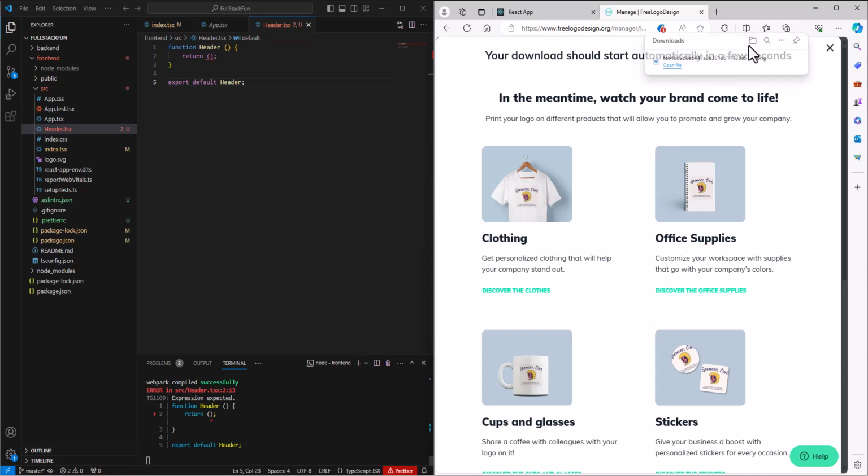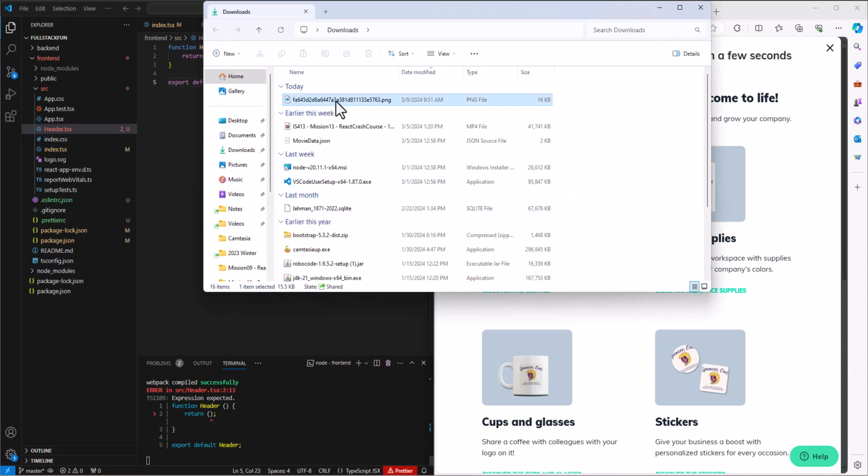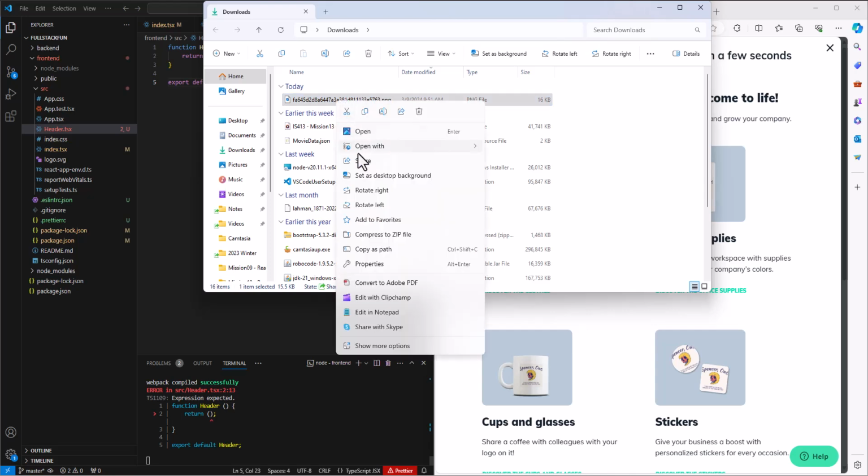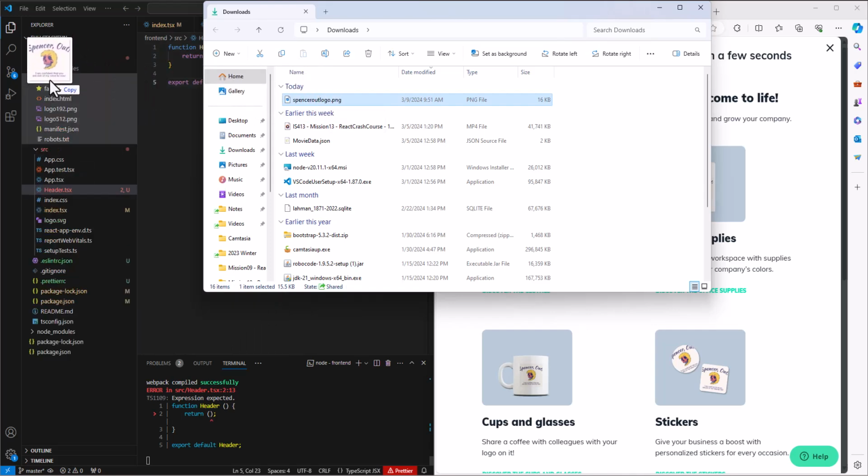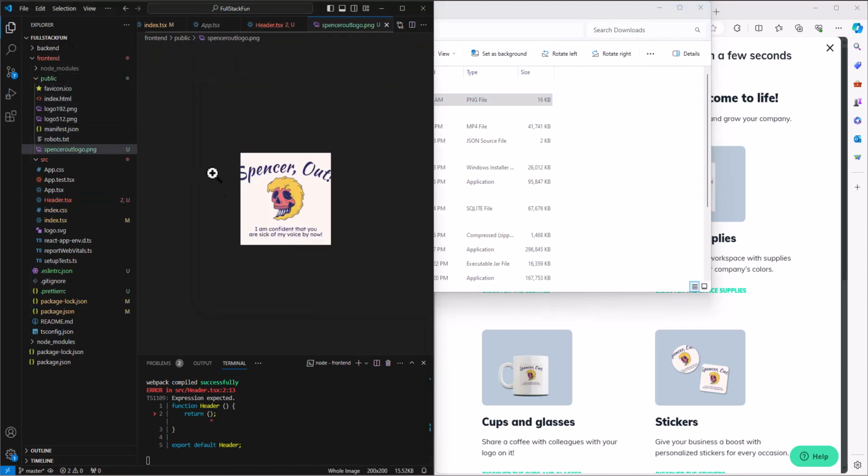Okay, so now I've got my logo. So we pop that up. I come in. I'm going to rename this Spenceroutlogo.png, and I'm going to take and bring that into my public folder. All right, now we've got my little logo that I can use on my site.